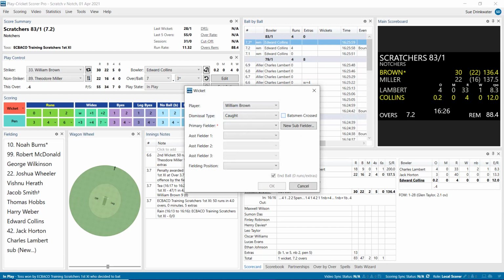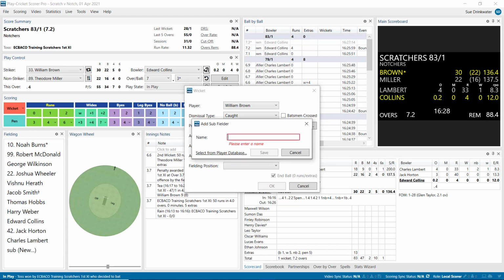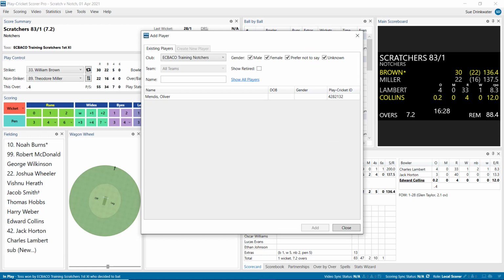There's been an improvement when you need to select a subfielder who is involved in a dismissal. Previously, the player's name had to be typed into the subfielder box as free format text, but most substitutes will be club players who just didn't make the starting 11 this week. So it is now possible to select the name of the substitute from the list of players in your database. Click on Select from Player Database and the list of players for that club will be displayed, from which you can select the relevant player.